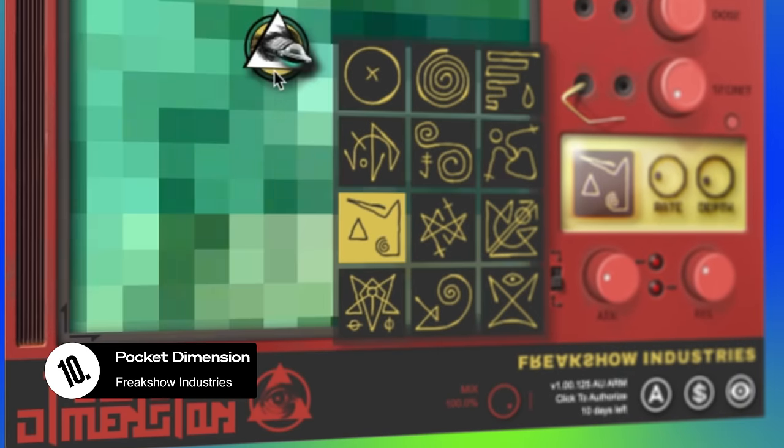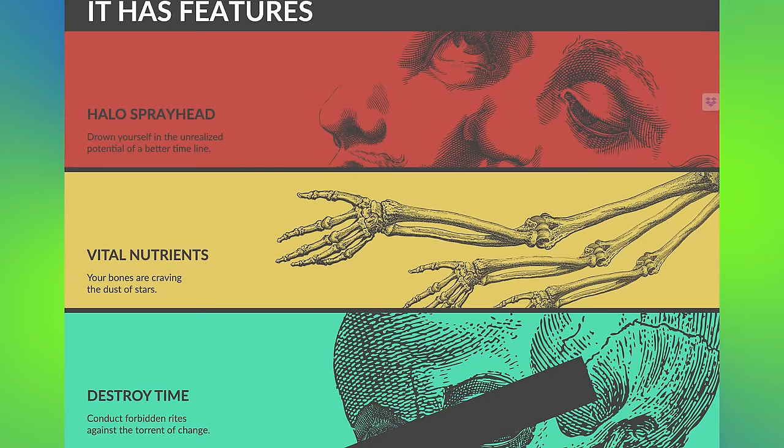Now, these next plugins aren't technically free, but they give you the opportunity to steal them, and that's Pocket Dimension and Dumpster Fire by Freak Show Industries. The product marketing is hilarious. They don't really explain what it does.